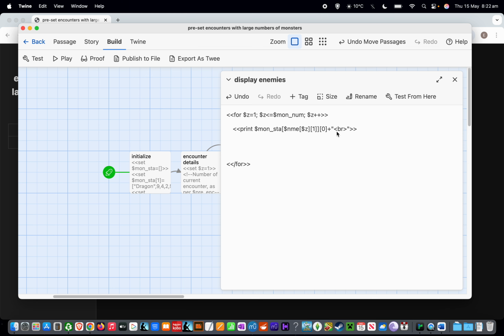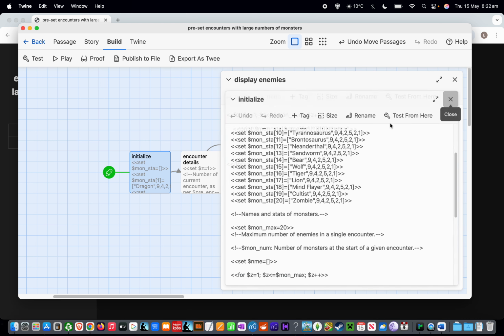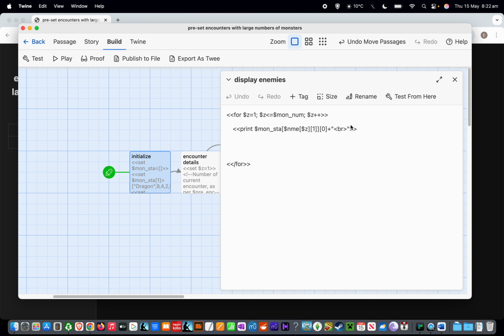Okay, so this is another nested bit of code that looks more complicated than it is. It'll look at NME Z1 and see that it has a value of, say, 19. And then it will look at MON_STA 190, and it will go, that's this text cultist, and so it will print cultist and a line break, and it will do that for all the monsters. So it will go cultist, cultist, cultist, cultist, cultist, Shoggoth.